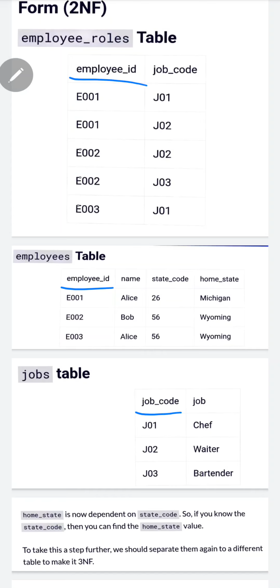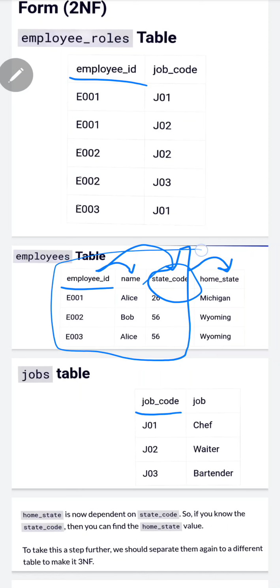Now we check for the third normal form. This is the second normal form. Now we check for the third normal form, which is there should not be any transitive dependency, in the sense that employee ID determines name, that's correct. Employee ID determines state, that is also correct. But employee ID determines home state, no. The state code determines the home state. So this is a transitive dependency, and the state code is not a candidate key for employee ID. So we need to remove this transitive dependency. So we will separate it into two tables. One would be this and one would be this.